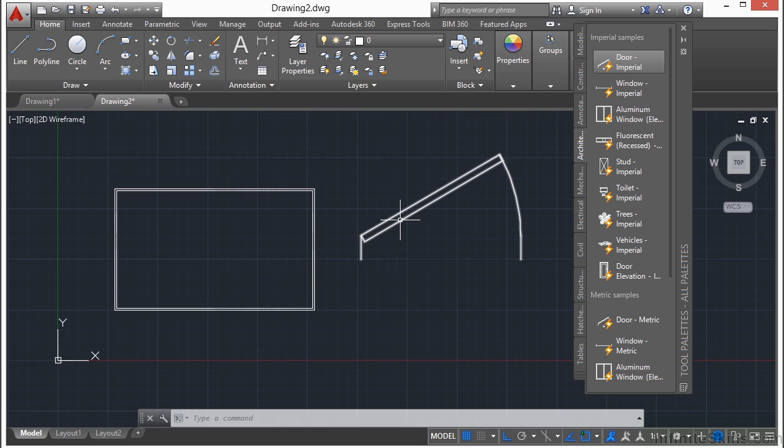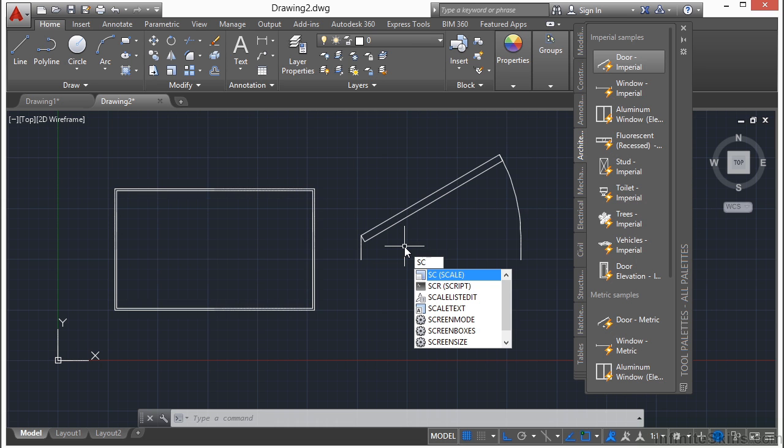Now, this door is actually set up for architectural units, which means it's going to be working with inches for its units. Now, we've set this up the way we're using our drawing now. We didn't set up units, but I'm using it in a way that it's using feet for its units. We'll talk about units and how they work in AutoCAD later on. Right now, we're going to scale the door. We're going to make it a little bit smaller.